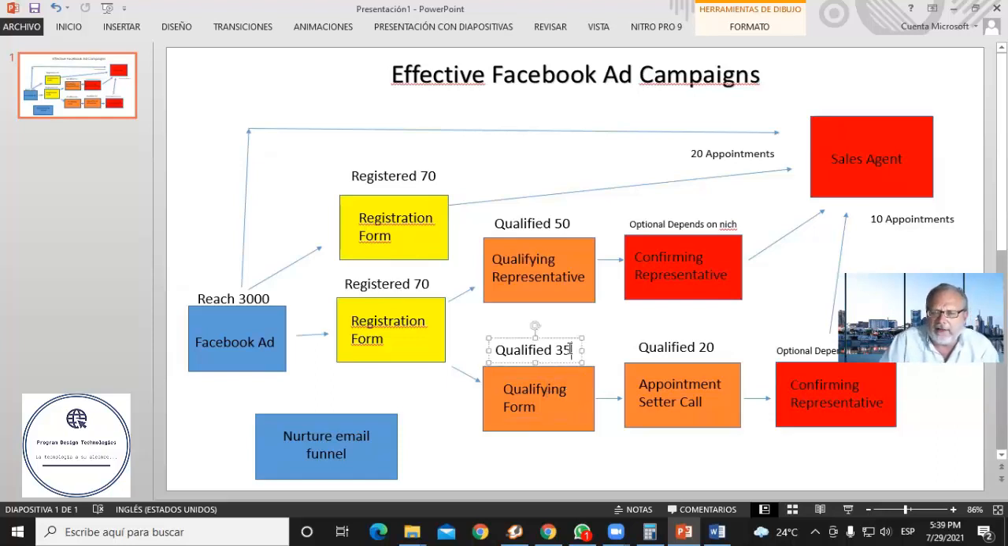Now, you're going to get less, but at the appointment, you're going to get about the same as the guy who was qualified in person. Even though that guy set more appointments, with the qualifying form you're going to get about the same. And the guy who filled out the form, he's really interested. That's why he filled out the form. There's nobody convincing him to fill it out. Okay?